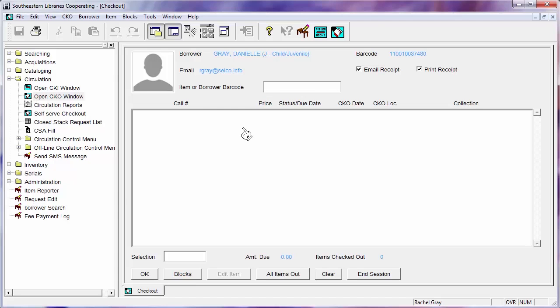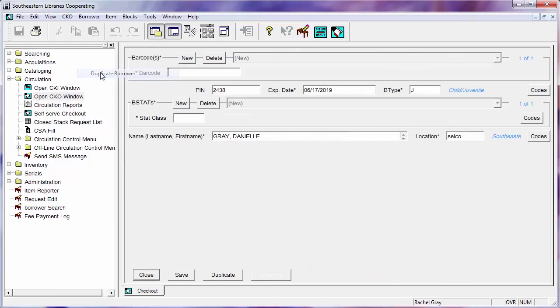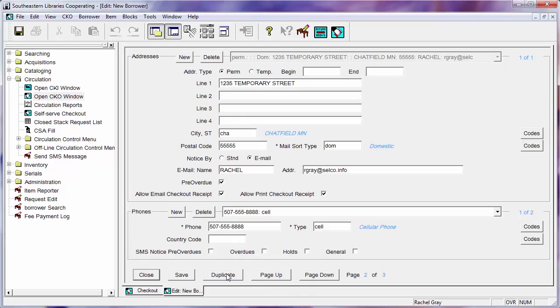If you have a lot of people coming in from the same family, so say I've got 7 kids who have just come in with Danielle, and they all live at the same address, and they all have the same phone number, I can just duplicate this record. So I can go up to borrower and duplicate borrower, and this will have everything filled out except for the barcode and the stats for the B stats. But otherwise, everything else I've already filled in will be duplicated. So that is a nice, easy way to do a lot of different records all at once. So that is how we create records in Horizon.